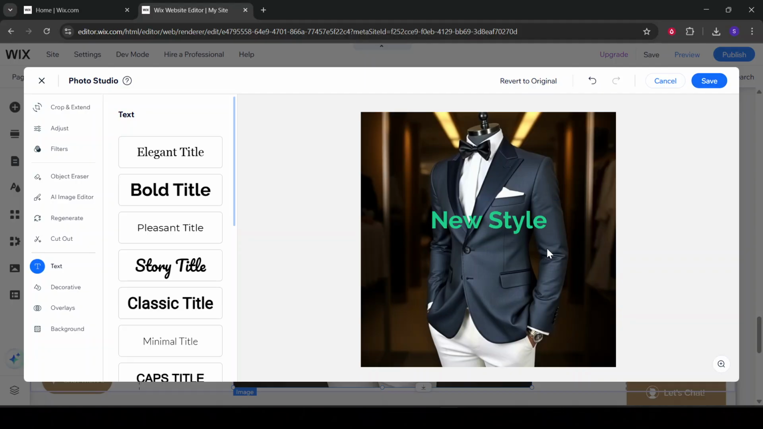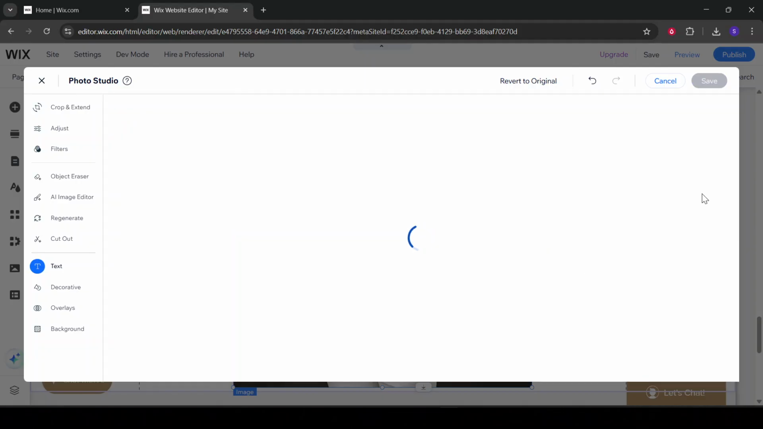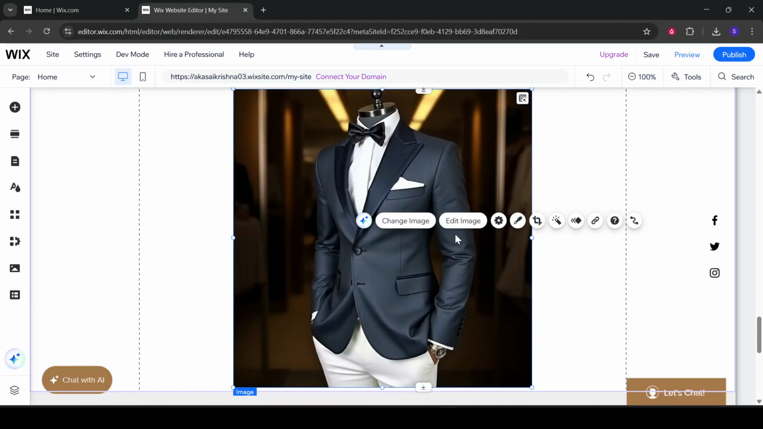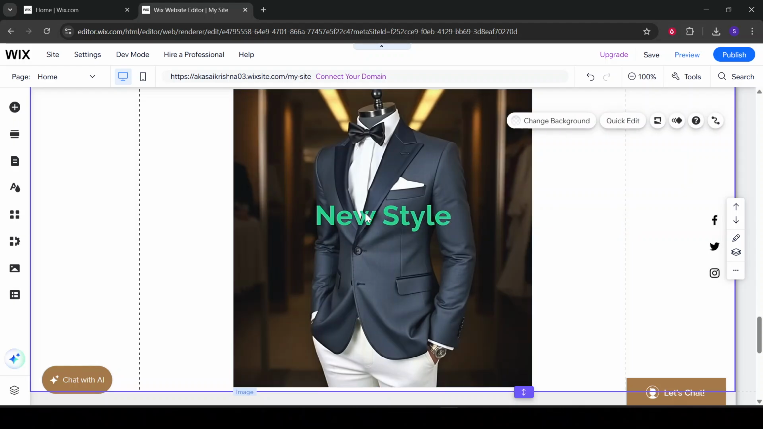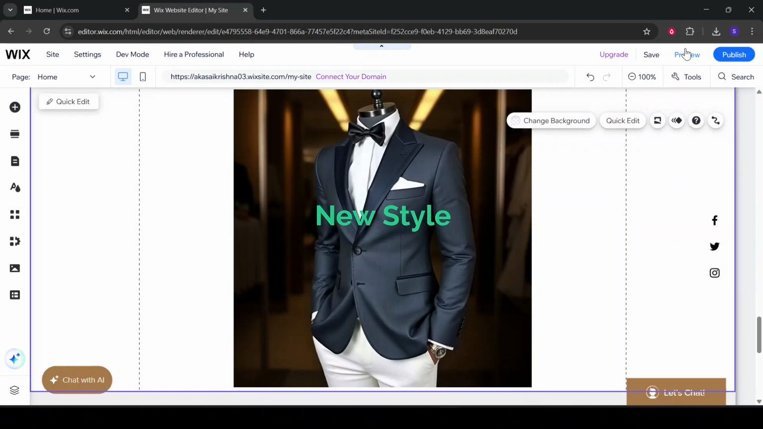Finally, it's crucial to preview your changes to ensure everything is looking as it should. Searching for the Preview button at the top right will allow you to see how the text appears when someone hovers over the image. Make any necessary tweaks, and once you're satisfied, don't forget to hit Publish so these changes go live on your site.